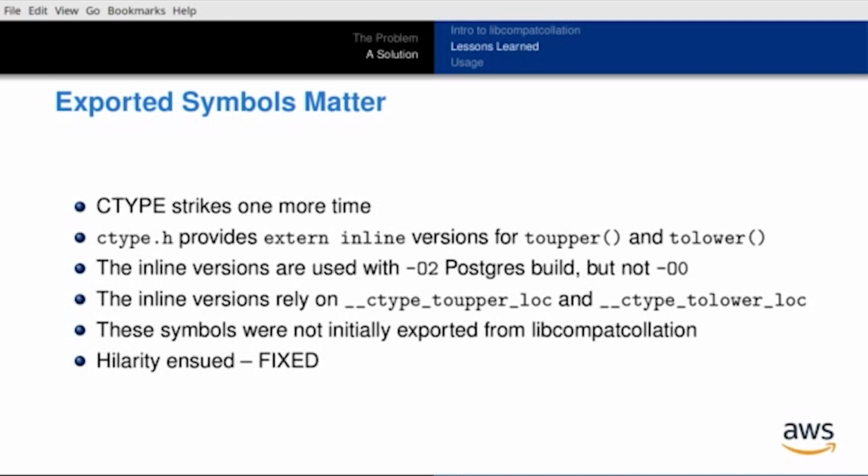And then one more time with ctype.h, which Postgres compiles with, has extern inline versions for toupper and tolower. And I was doing my testing with -O0 builds. When you do that, it disables the inlining optimization, and so everything worked fine. And then the production builds use -O2, and suddenly things start breaking whenever upper or lower was getting called. So again, that was found and fixed.